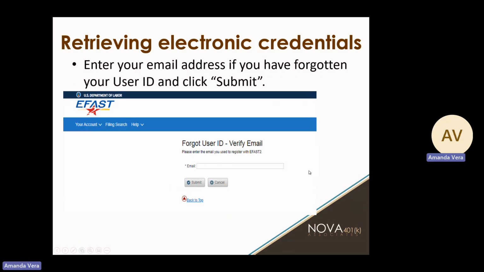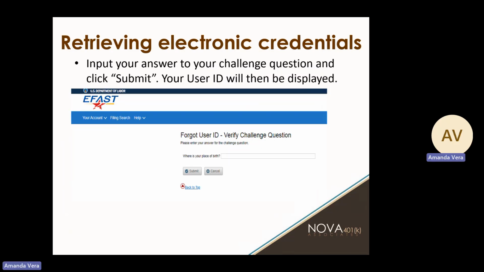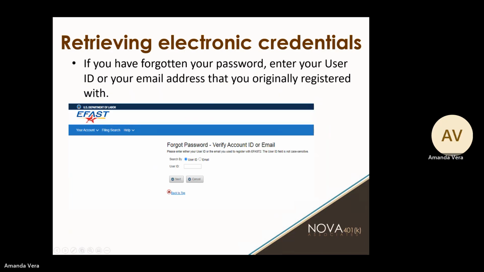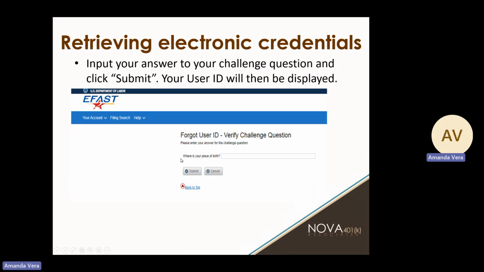Once you say you forgot your user ID, this pops up and you'll go ahead and put in your email and hit submit. Then it's going to ask you a challenge question. There are other challenge questions that it could be, but this is the most common. What is your place of birth? You would have answered this when you got your credentials and signed up. Then you'd hit submit. Once you click submit, your user ID pops up and it'll say this is your user ID. So you'll want to go ahead and make a note of that.